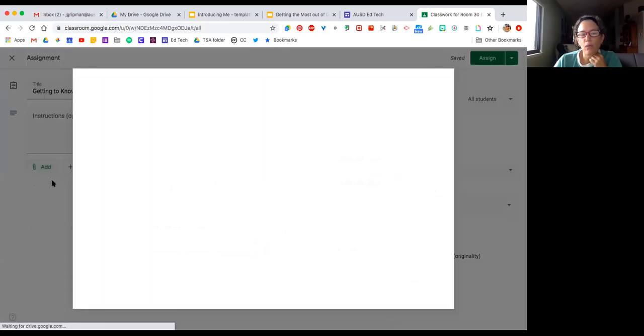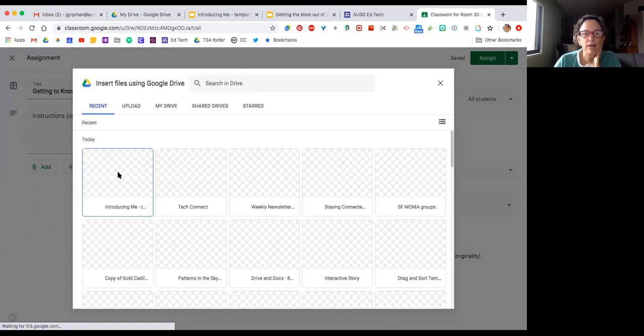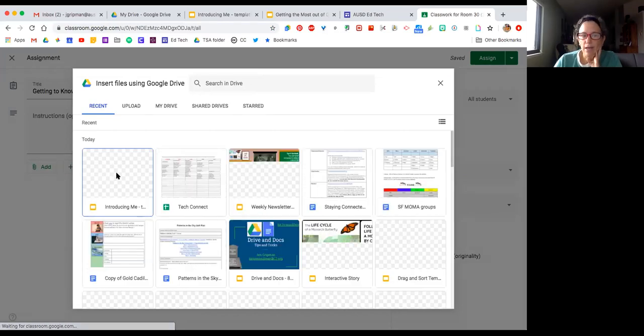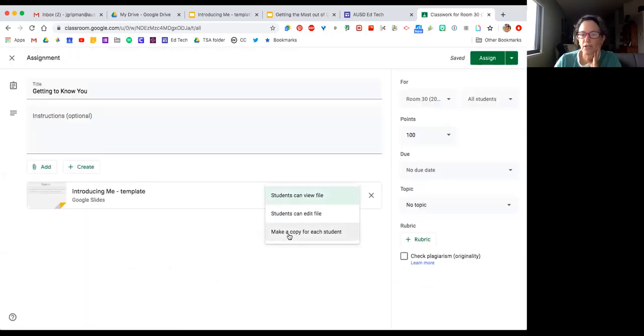Again, I know I'm talking really fast. Luckily it usually posts just my most recent stuff right here. Here's my slideshow. I'm going to add that to the assignment, and I'm going to make sure I change this to make a copy for each student. That way they're all getting their own. They're not just all adjusting one template.